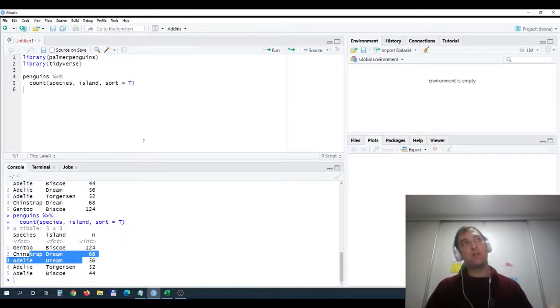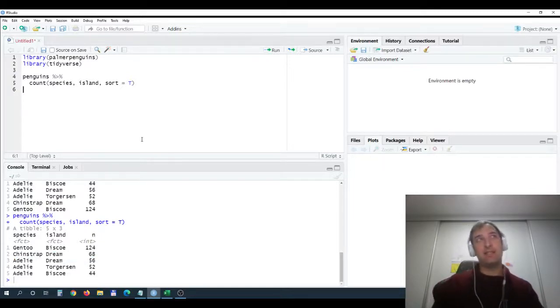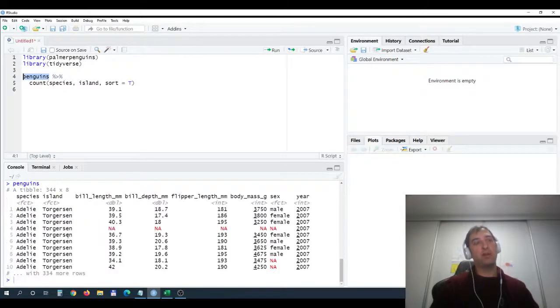I want to show you another small trick. This trick is called add count. It's like a sister function of count, only instead of modifying the original table, it's going to keep a very similar form of the original table, again the penguins table here. So it's going to keep the same number of rows, and it's going to add one column called n, and that column is going to indicate for each observation how many times it appears, or the specific combination appears within the data.